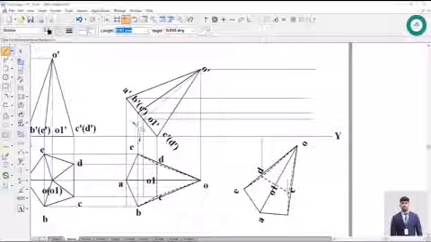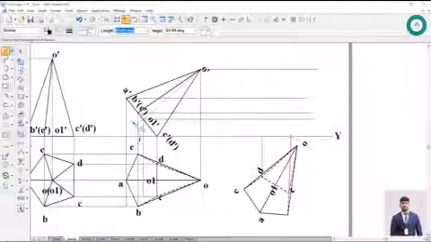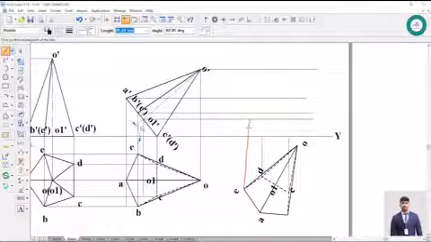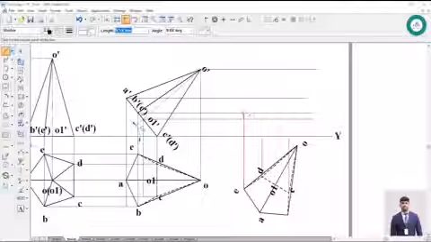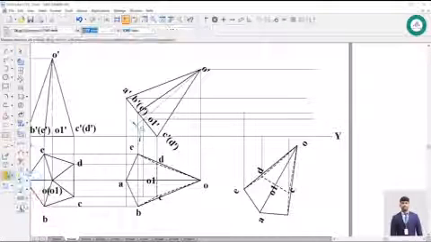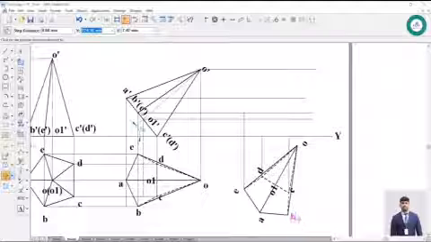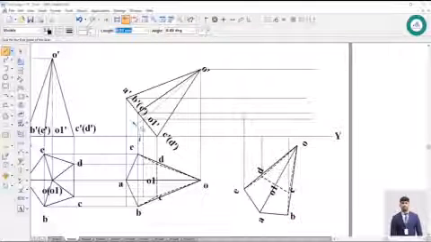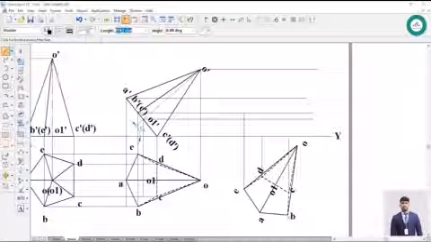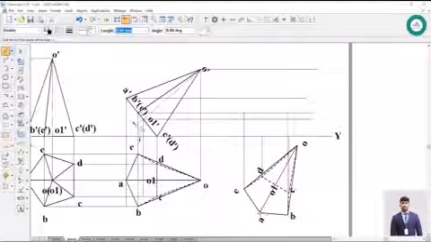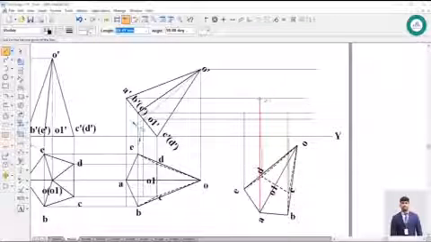So these 2 points, that is C as well as D, are meeting somewhere here. Next, E point is meeting somewhere here. And this particular point, B, is meeting somewhere here. And A is meeting somewhere here.